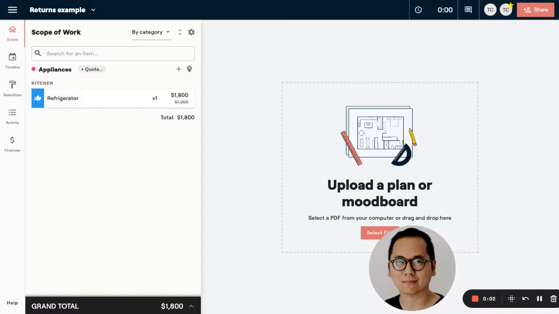Hey everyone, I'm going to walk you through how you can handle returns in Materio today. Although we don't have a formal returns feature yet, it is on the roadmap to develop. You can achieve this in Materio with the existing tools.